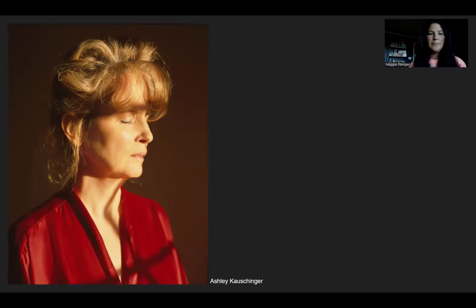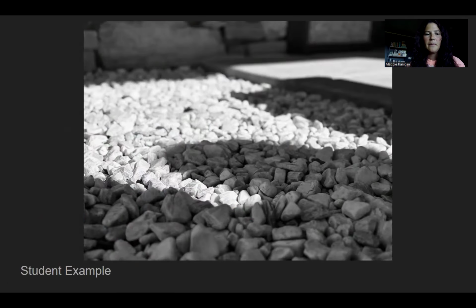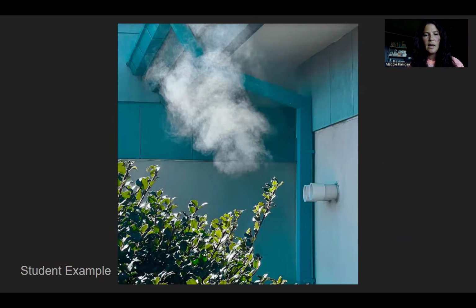Ashley Kausinger loves that window light. That's always a beautiful soft sense of light. Here's a student example. So it's going to be really easy to find natural light on a very bright day where you can find harsh shadows and bright brights. Otherwise, you might think about using lamps inside so that you can have a directional sense of light. Another great student example on a bright sunny day.